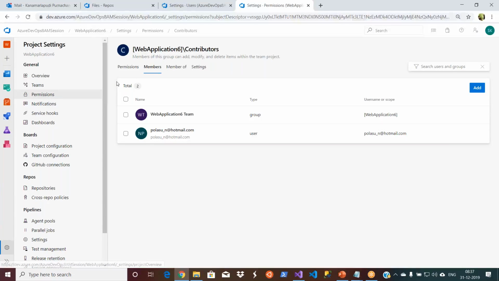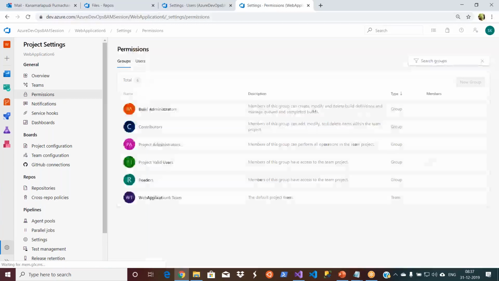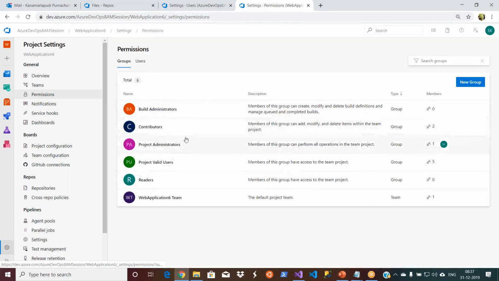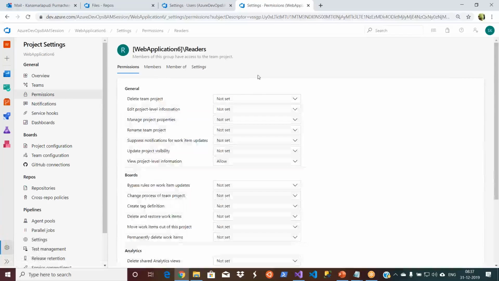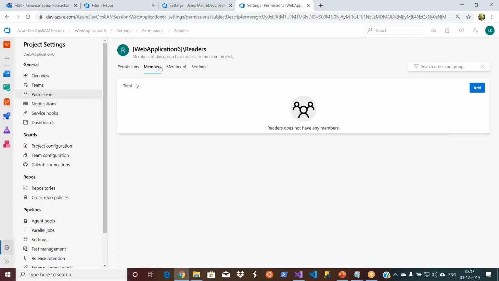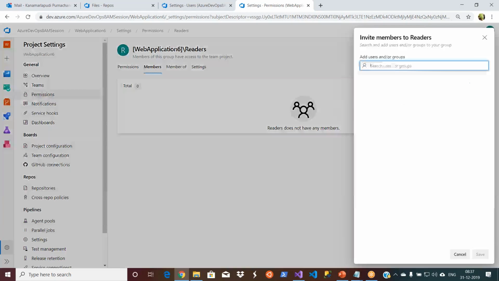Let me add a couple of other people as well. Okay, I want some of them to be just readers. I mean, you can only read, you can only view. Just open this and then go to members and click on add. Can you type it here? Right. Just give me a second.